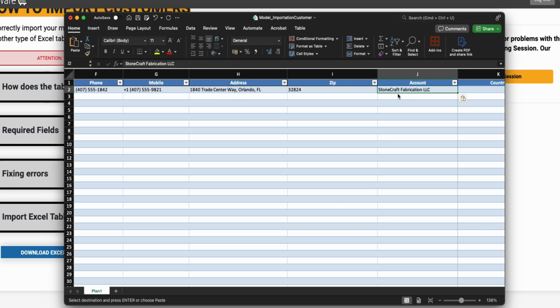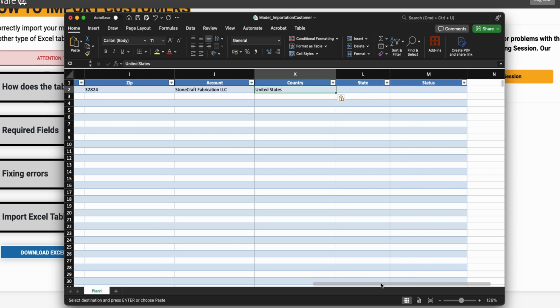In the account field, enter the company name this customer is linked to. We also have a video here on the channel explaining what accounts are and how to register them in the system. Click the card above to learn more. Next, enter the country where this customer is located. Then fill in the state. The last field is status.